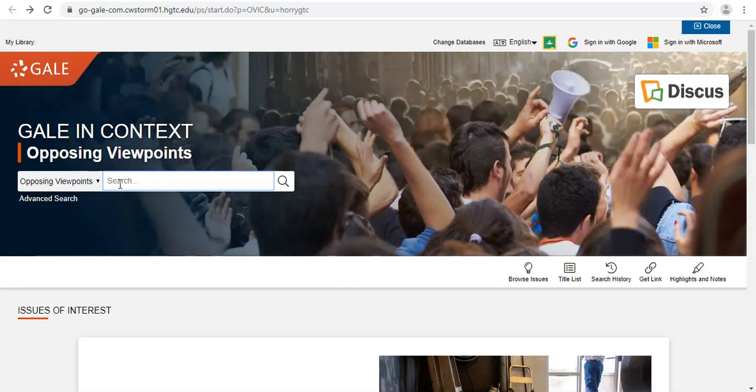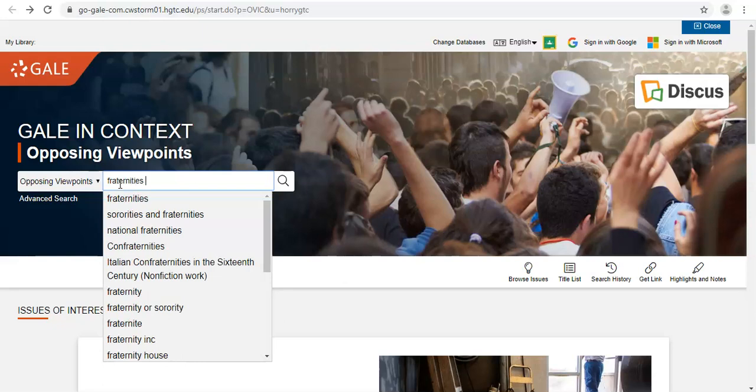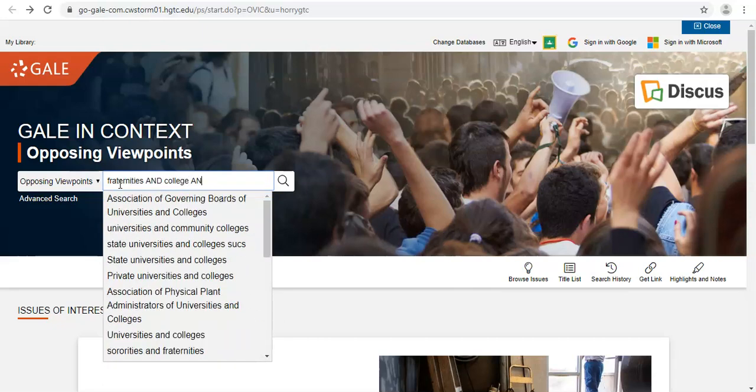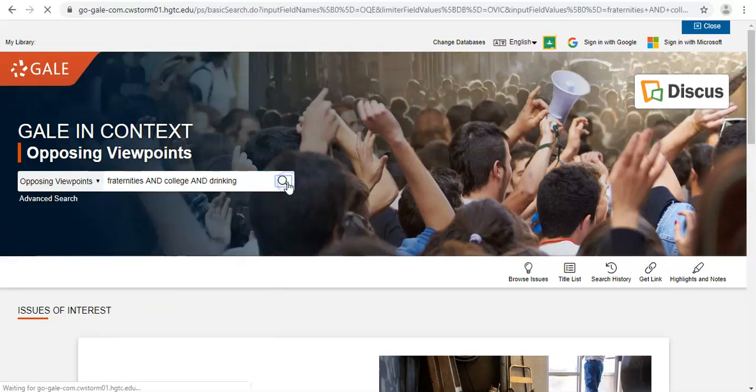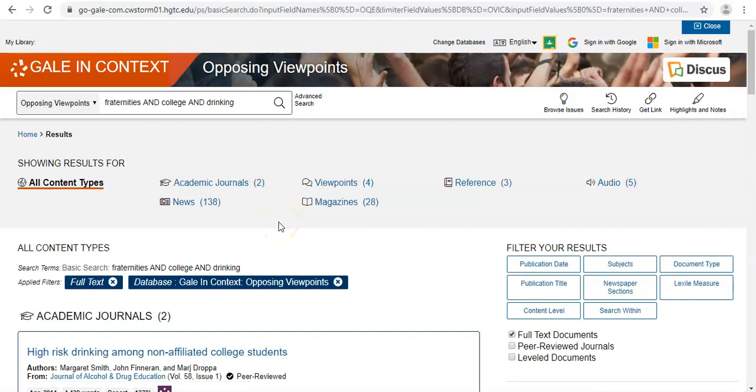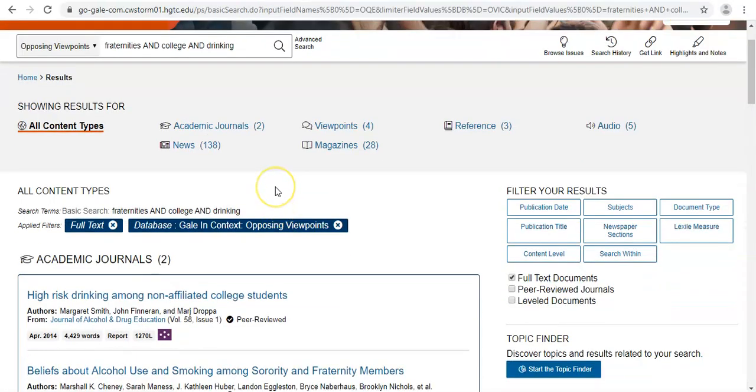So if your persuasive speech dealt with drinking at colleges with regards to fraternities, you might do a search like this. You'll notice that I pulled out 3 search terms. Every result that's going to come back is going to include fraternities, college, and drinking. The "and" does not have to be capitalized. I do it just so you can clearly see that I put in 3 different search terms. And now here you can see every result must include all of those words, and this is my results list.